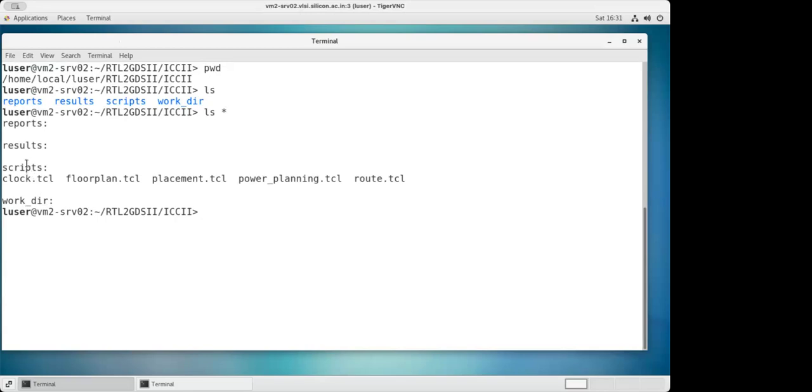There are certain scripts as part of the script folder. Here, there is one script called floorplan.tcl. The way we have run_dc.tcl, similarly we have floorplan.tcl. After the floorplan, we have the power plan, so we have powerplan.tcl. Then after that, we have placement.tcl, clock.tcl, and route.tcl. So there are 5 scripts there.